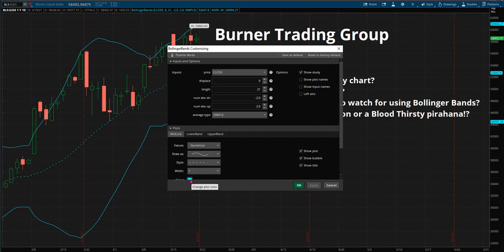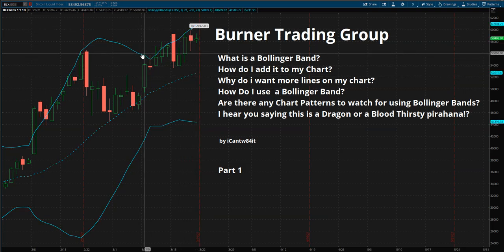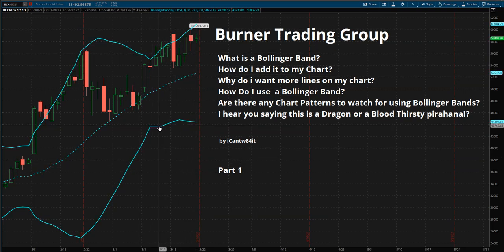I colored them both teal. I made the middle one dotted, so I know that that's the mean. The mean is the middle here. So let me go ahead and get rid of this. This is the mean. This is your upper Bollinger Band, and this is your bottom Bollinger Band.